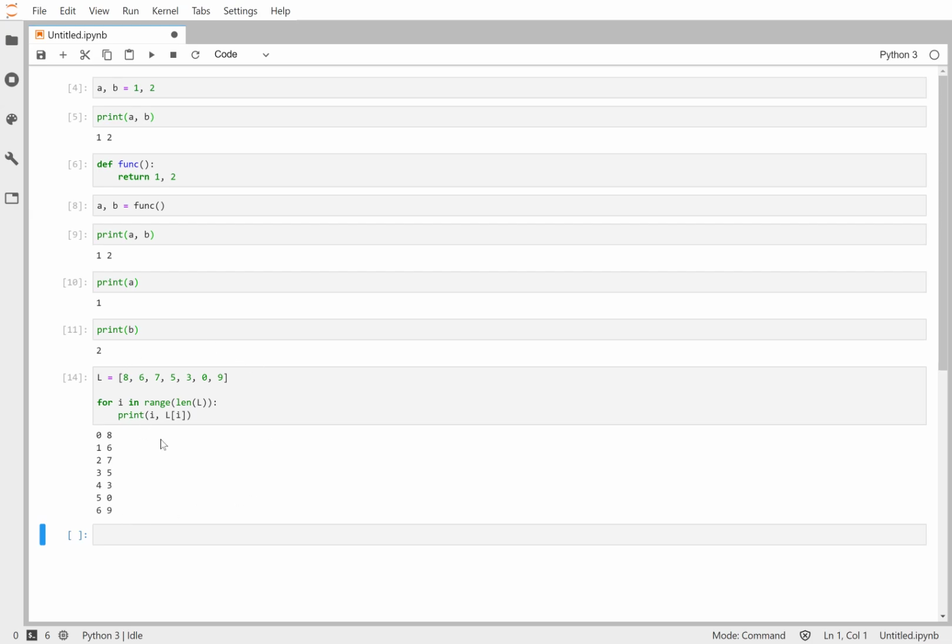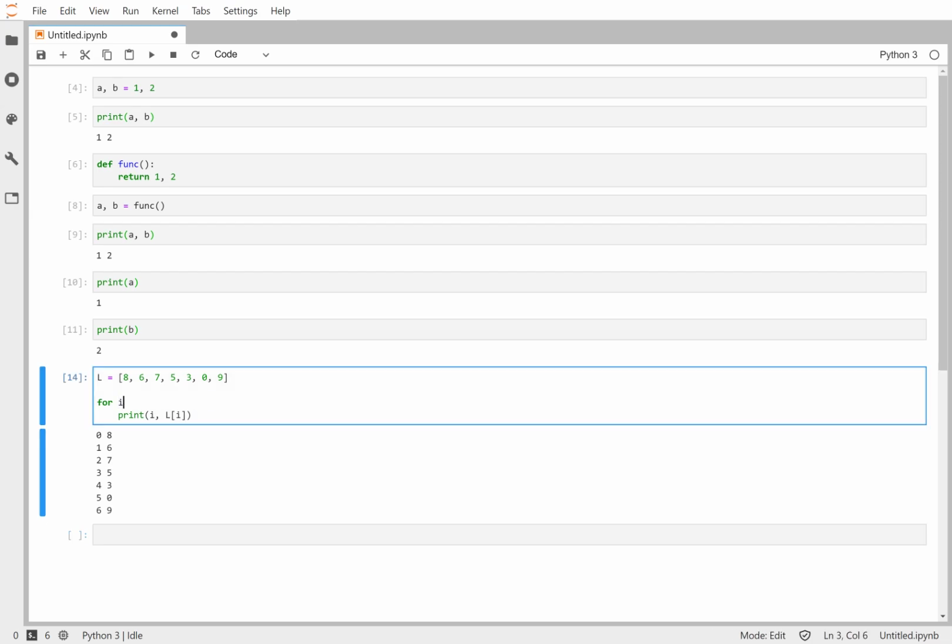There's another more Pythonic way to write this kind of thing. So what we're going to do is change this up a little bit. We're going to make it for i, comma, n in enumerate(L). So enumerate is a special function here that returns a tuple.